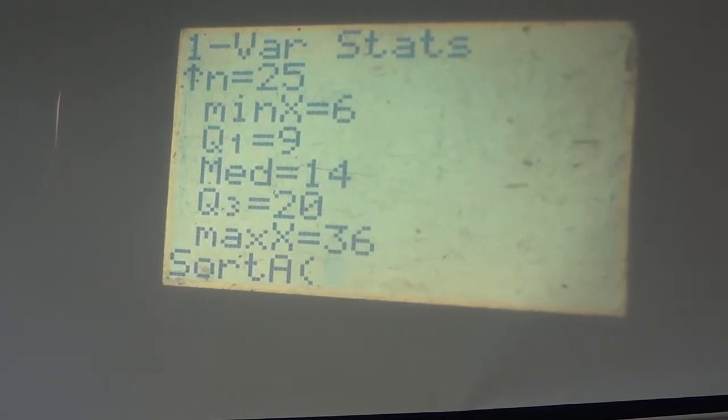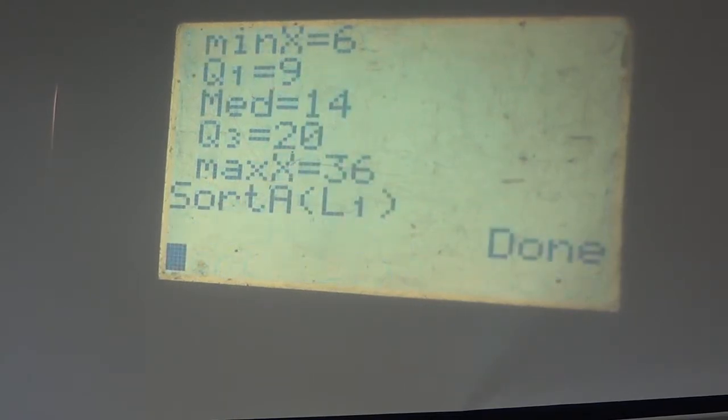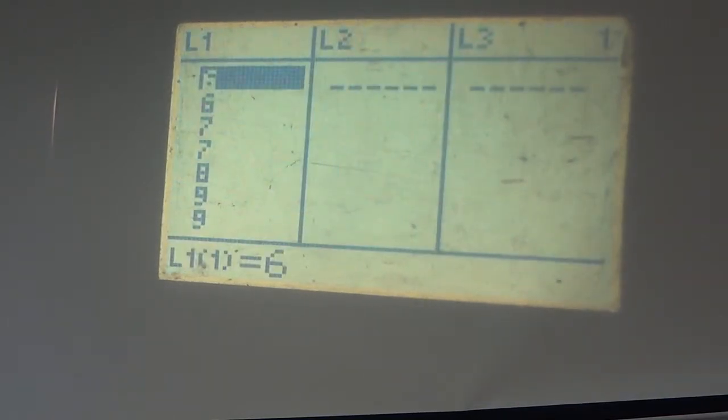So Blake, you put in L2. We'll put in L1. If you do that and press enter, it's going to say done, but now when you go back and look at your list, it's going to be in order. So now you can probably see why 9 is the lower quartile.